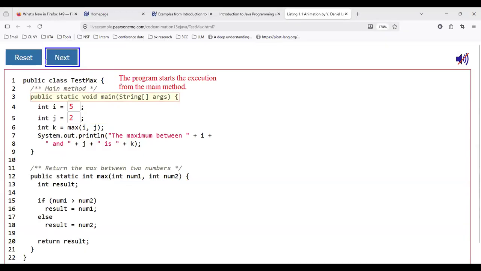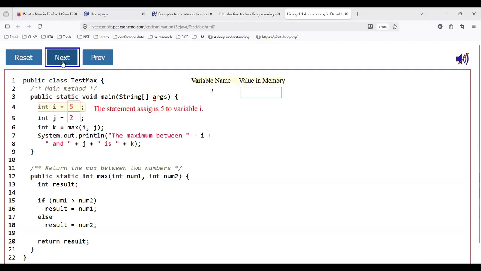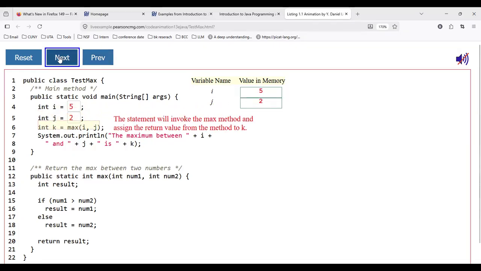So the program starts the execution from the main method. This is PSVM we set, right? So we declare the integer i. We assign 5 to the variable i, and then we assign 2 to the variable j. And then this statement invokes the max method and assigns the return value from the method to k. So after we execute this line of code, the cursor will move to line 12 because here we are going to invoke the max method.